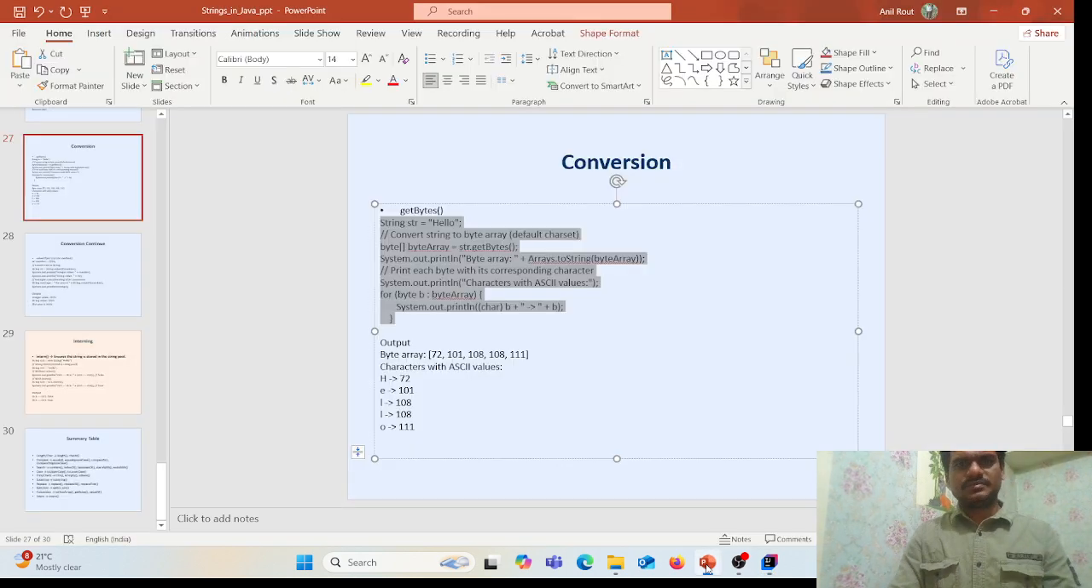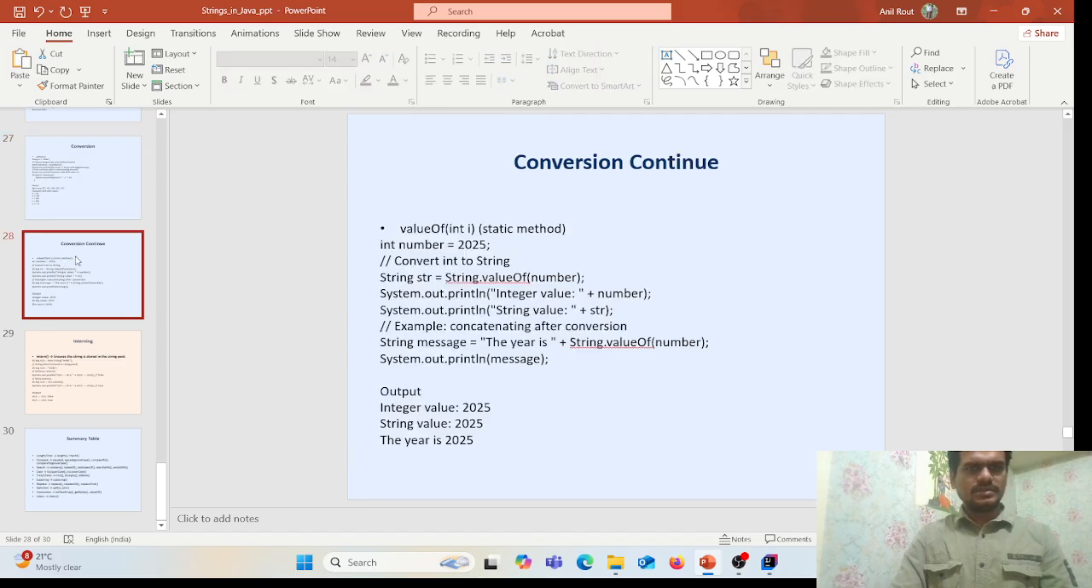Then next will be conversion. As a conversion, it will continue. So valueOf int i, that means, let's say int number is equal to 2025. So convert it into a string. Let's say string str is equal to String.valueOf(number). Then System.out.println integer value plus number. System.out.println string value plus str. Okay.